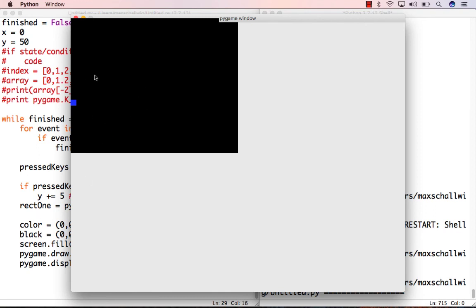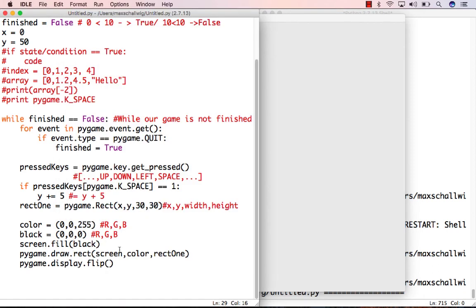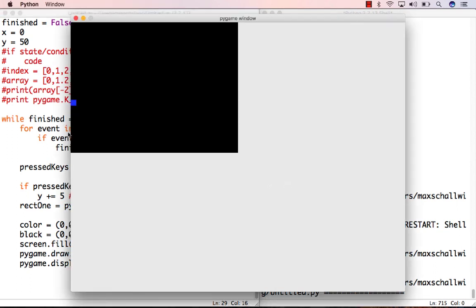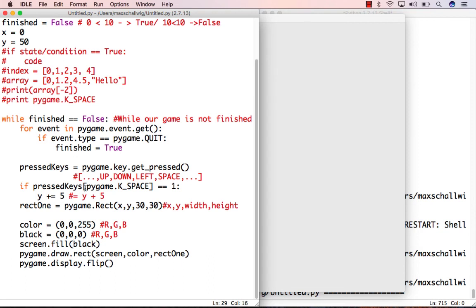And so that eliminates the tail, and since we only draw a rectangle once every tick or every frame, we see only one rectangle on the screen here too. And just through pressing the space bar, we can move it down in the y direction because we set here, if the space bar is pressed, then we increment y by 5.